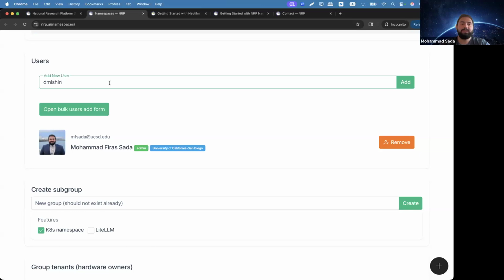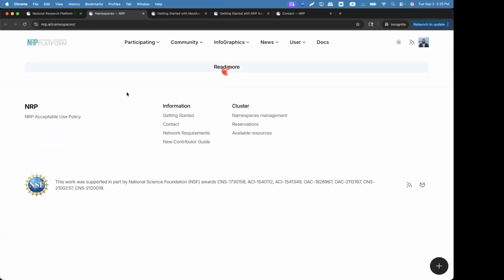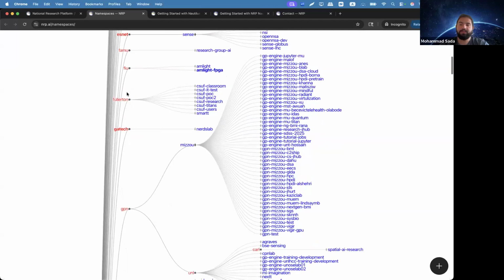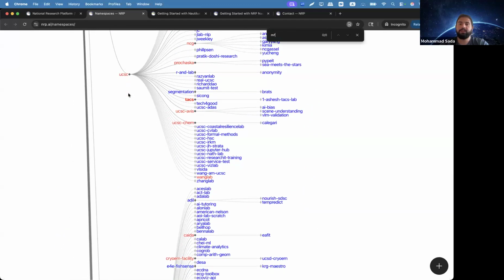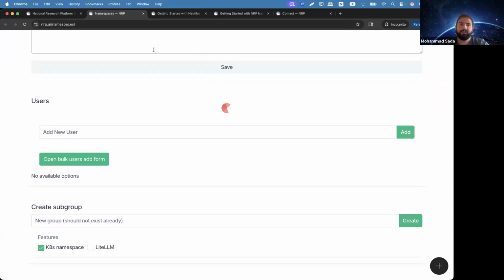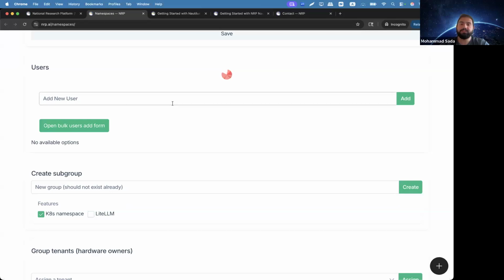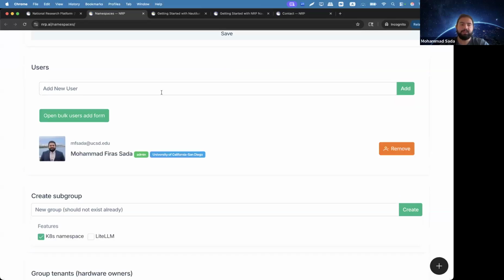So while it loads, when you want to add users, you type in their email. It can be anything: name, email, ID. If they've logged in before, it shows in the dropdown. If it doesn't show in the dropdown, that means they haven't logged in before. So they need to log in at least once to show as users that you can add. The correct order is that they join the portal, just go on nrp.ai and log in at least once, and then they can show up in the dropdown and you can add them to your namespace.